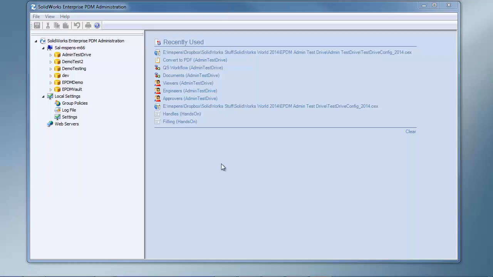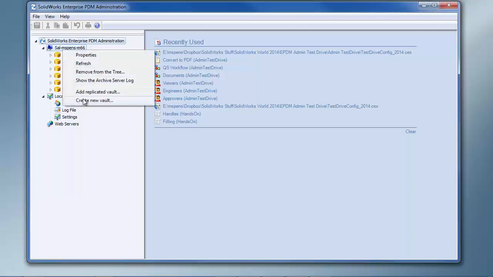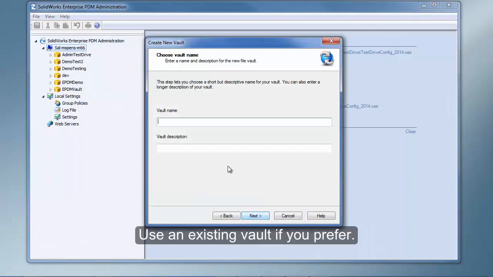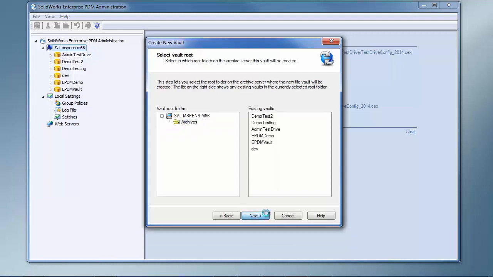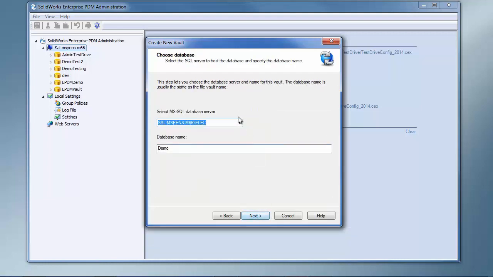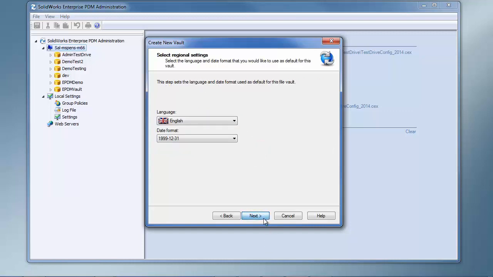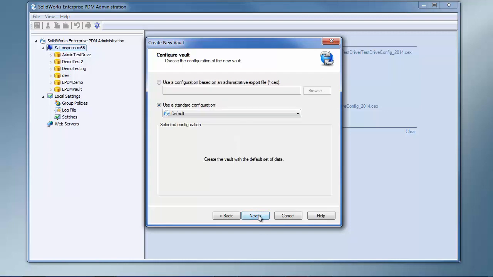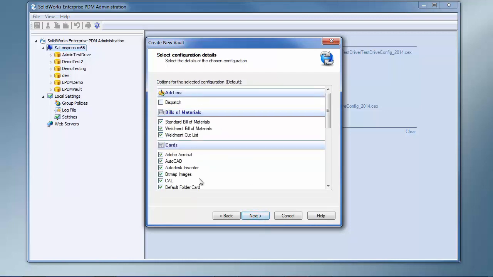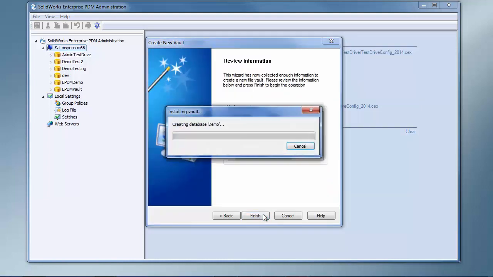This is a short video on setting up the MountainScooter Enterprise PDM demo. So I'm going to start by creating a brand new vault. Use the default configuration and leave the defaults for added elements and create the vault.